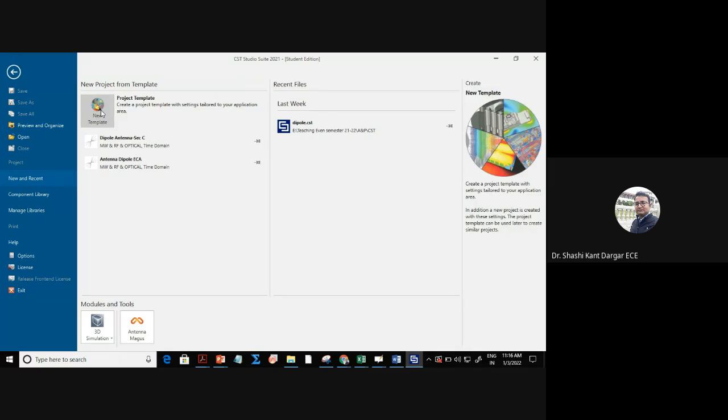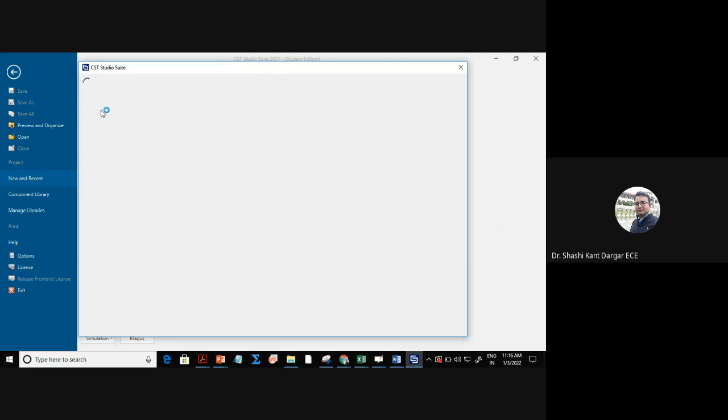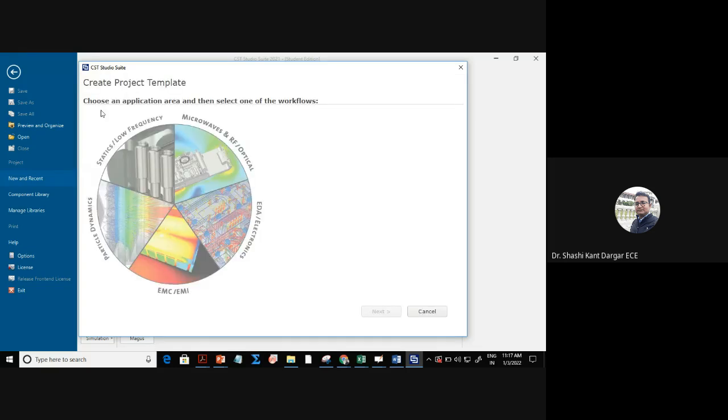Once it opens, it will ask for a new template because there are several things that can be done using CST Studio Suite, including electromagnetic characterization, static low frequency analysis, dynamic analysis, or EMI, EMC also we use this. So here, because it's an antenna, you have to select Microwave and RF optical. I hope everybody is noting down, and also leave this practice of only taking screenshots, which you might have practiced for the last two years or longer than that.